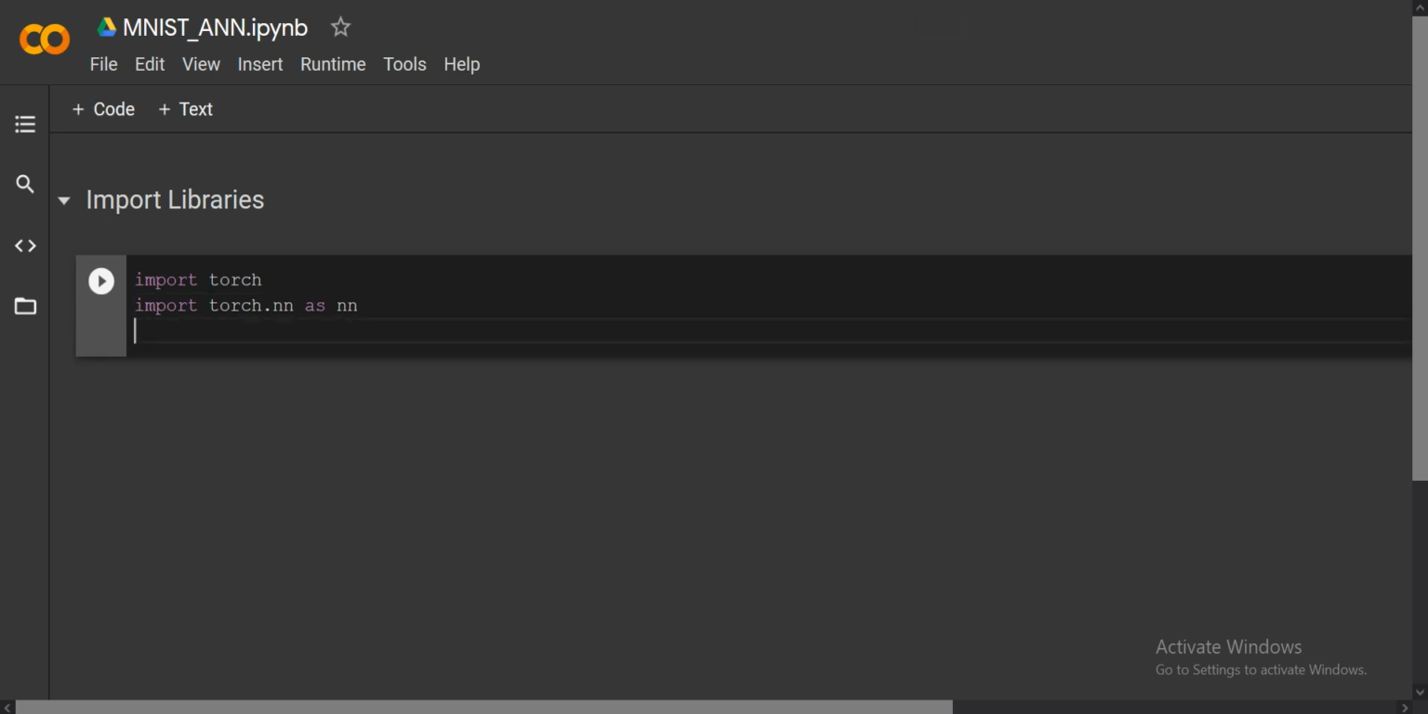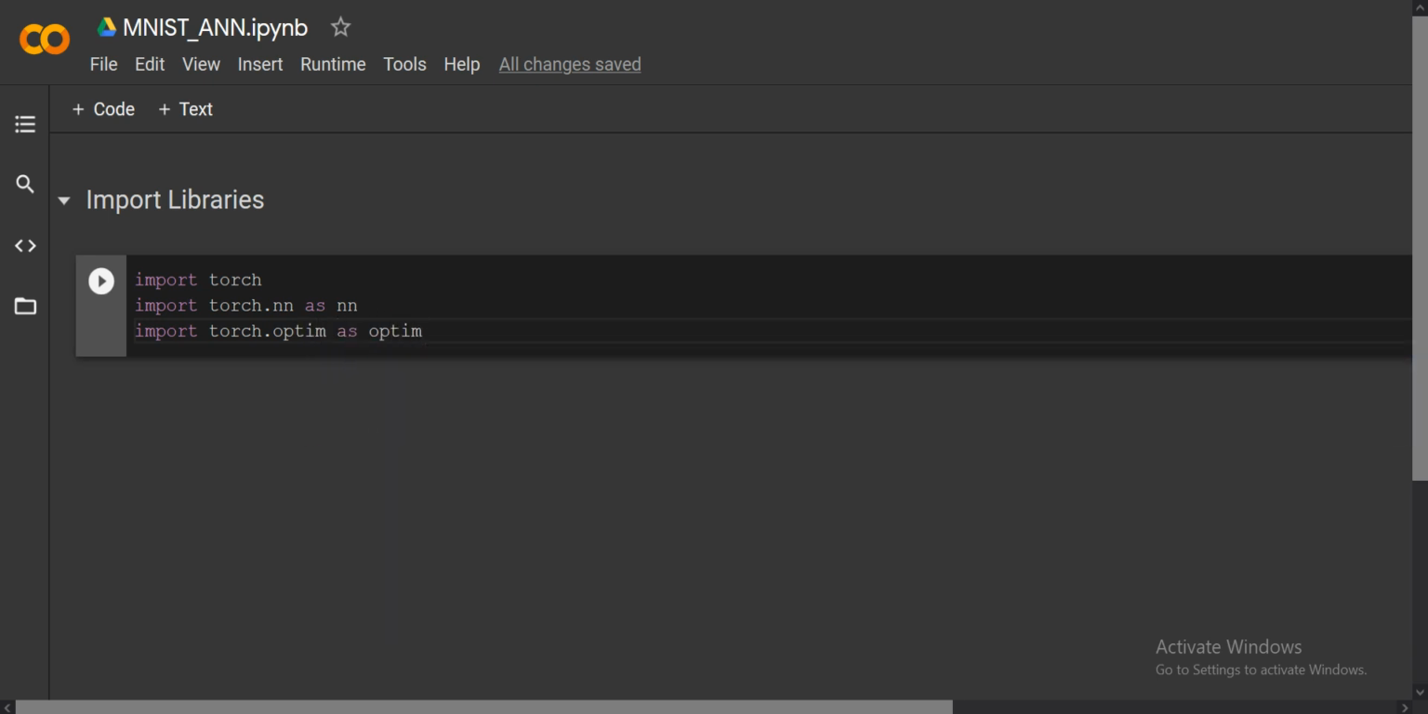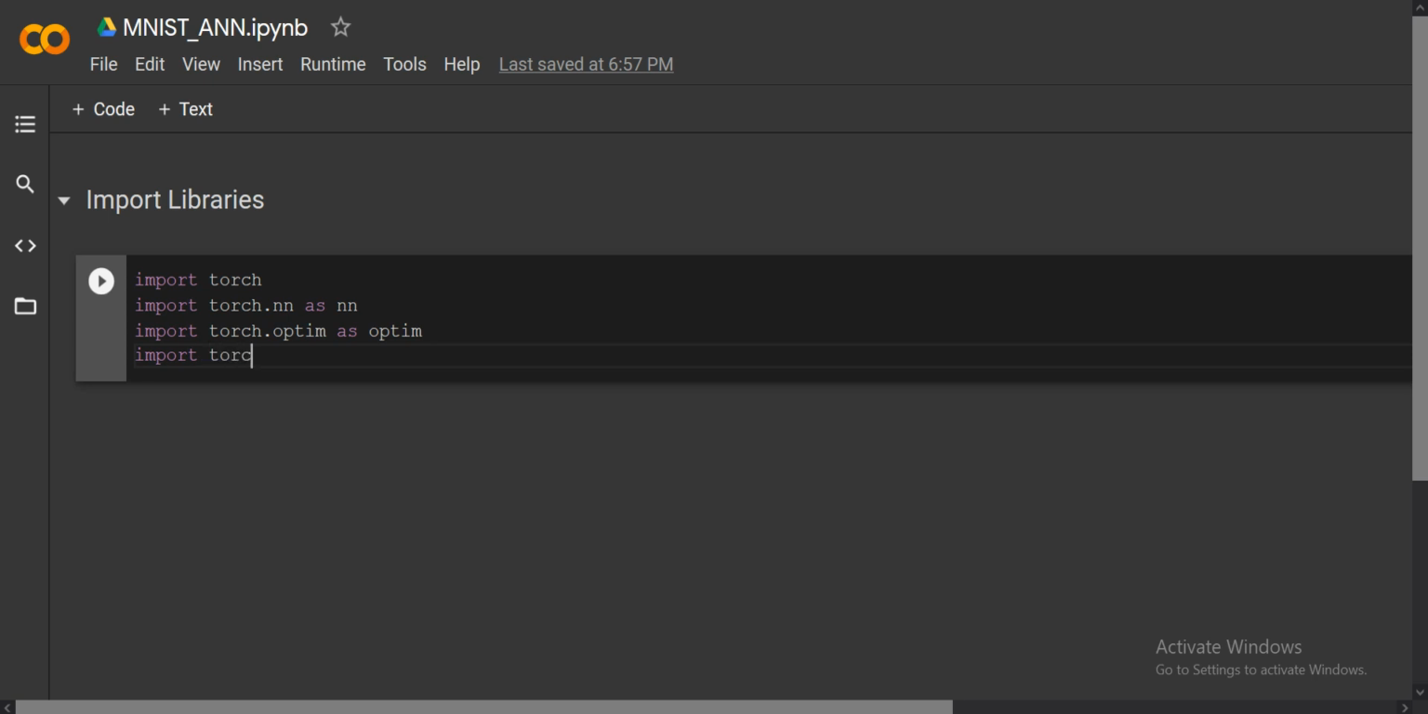The third thing we import is the optimizer: import torch.optim as optim. We will use it for an Adam optimizer or an SGD optimizer, so we have to import the optimizer with import torch.optim as optim. And one more library we will import: from torch.utils.data import DataLoader.